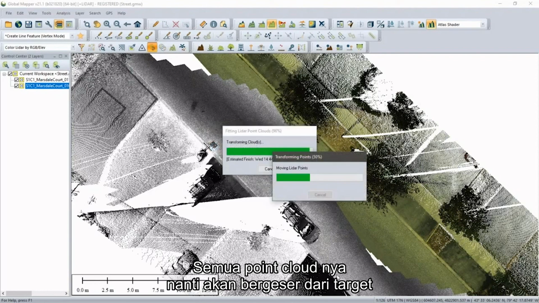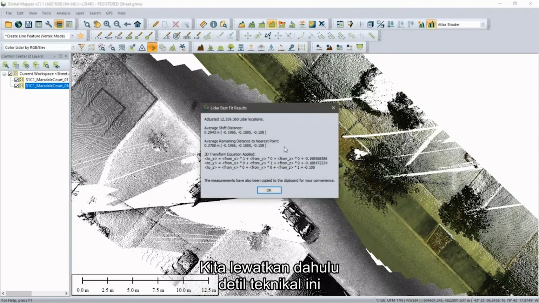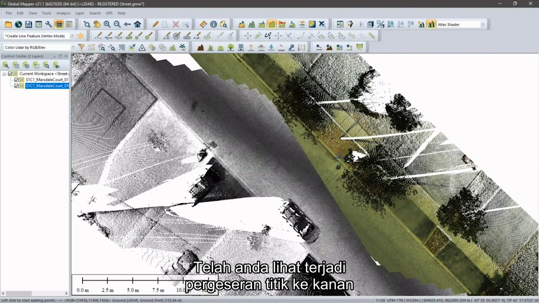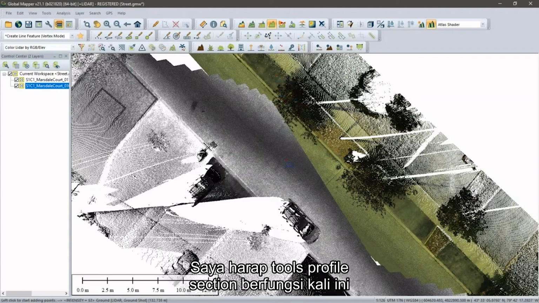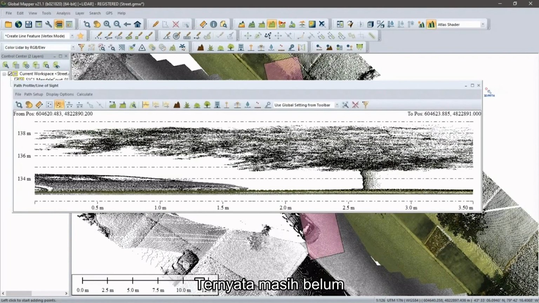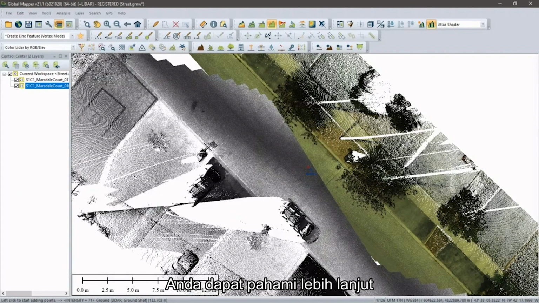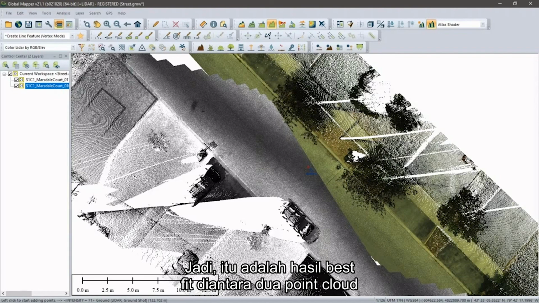And we're going to transform our point clouds. It's basically shifting all the points from the target point cloud, noting the math. Again, we're not going to go into the technical details right now. Click OK. You notice a little shift on this point cloud to the right, and I'm hoping my profile tool will work this time. We'll find out. And again, it's expanded for some reason. It looks like my setting isn't applied, but take my word for it. As part of this process, it was able to shift that right-hand point cloud so it matches perfectly. It seamlessly integrates. Obviously it'll work better when you're using it yourself. So again, best fit between two point clouds.